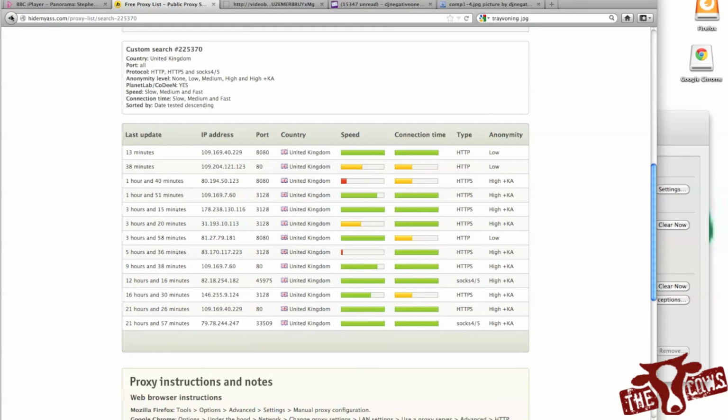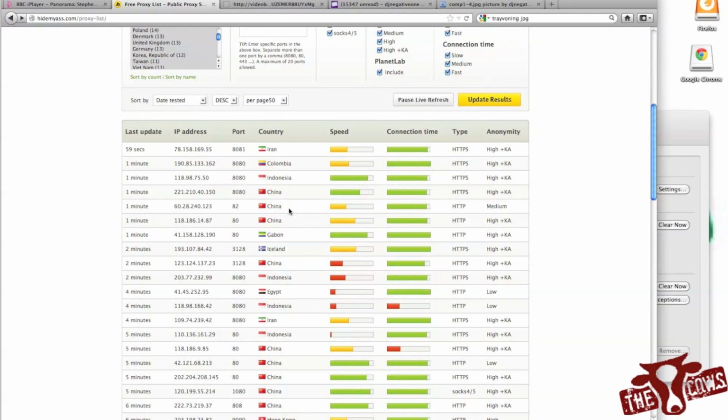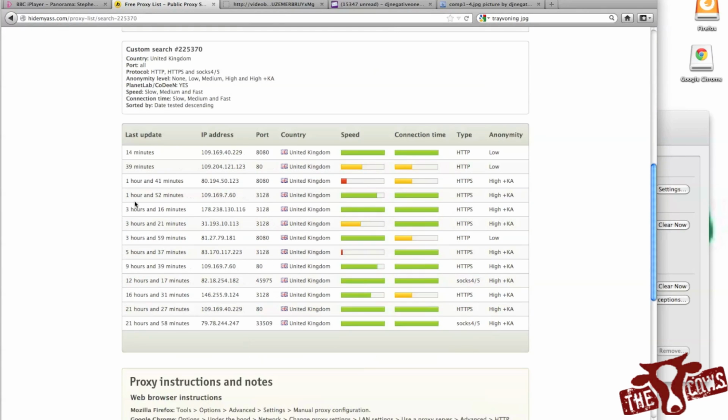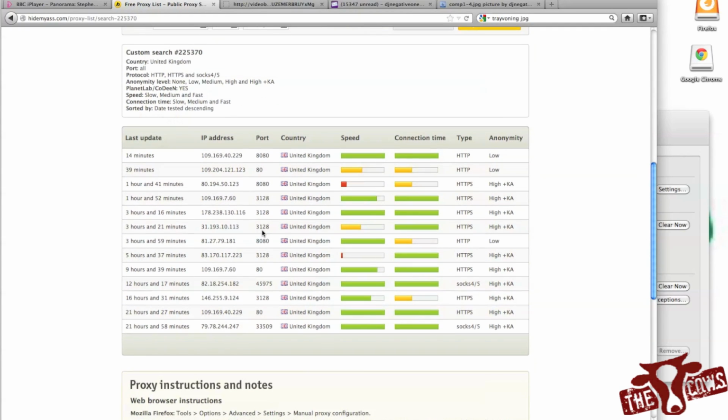If you want to scroll back again, you see Colombia, Indonesia, China. We have a whole list of where in the world we would like an IP address, and once we click here, it has been reduced. Now we just have the UK options. Okay, what you can do is go on this list. All you need is the digits that are in this column right here for the IP address, and you will also need the digits that are in this column for the port.